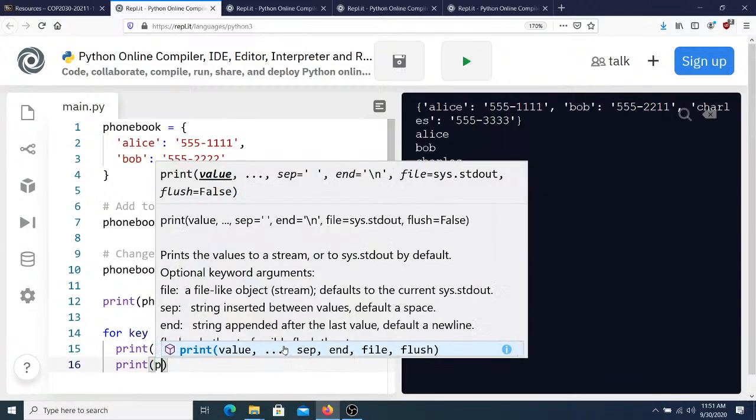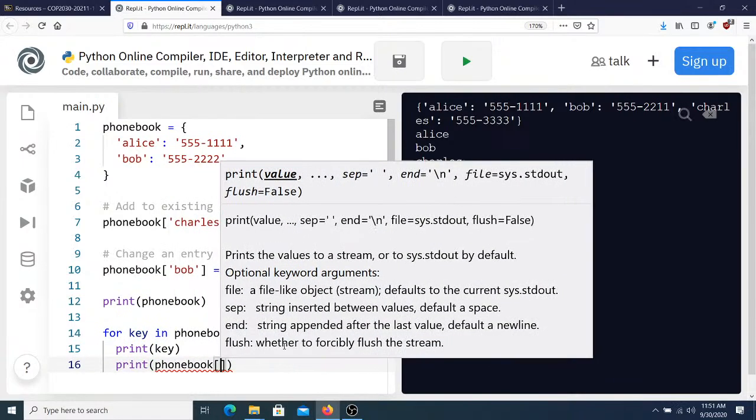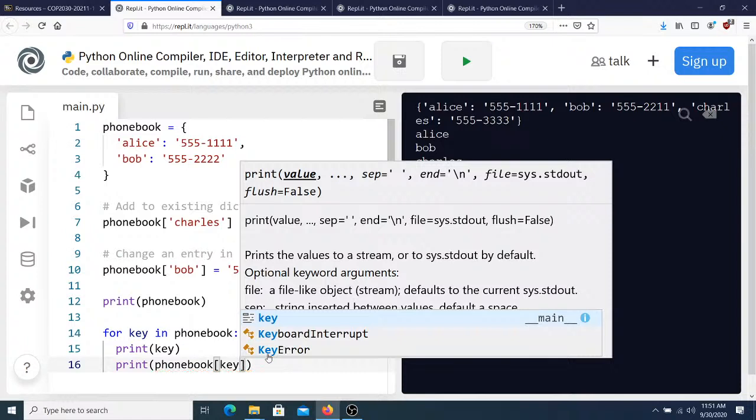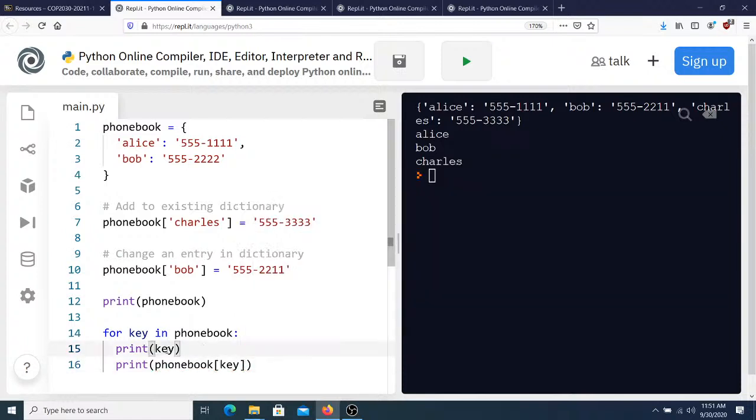print phone book and based on the key. So this will give us the key, and this will actually look up their phone number in the phone book based on that key, just like we did before. So here it's saying, okay, Alice is at this phone number, Bob's at this phone number, Charles is at this phone number.